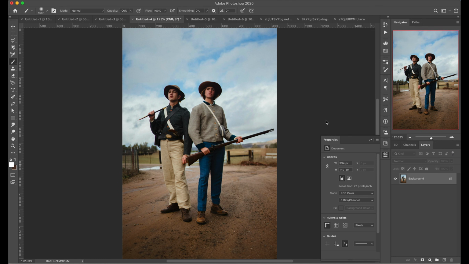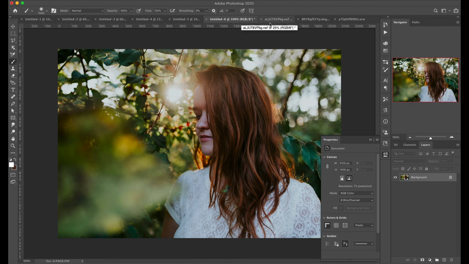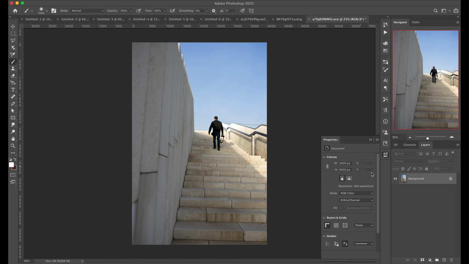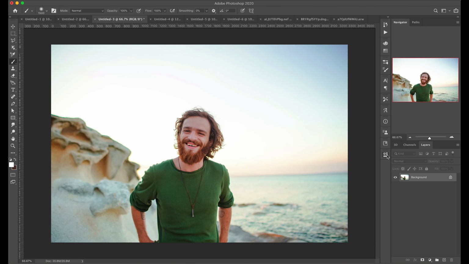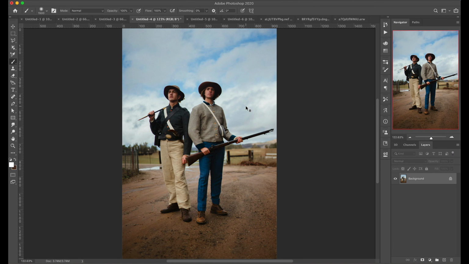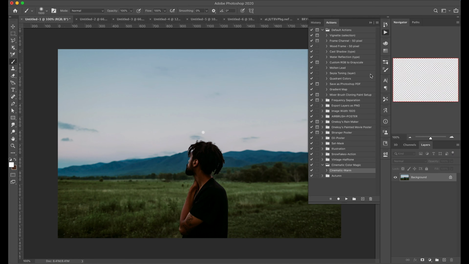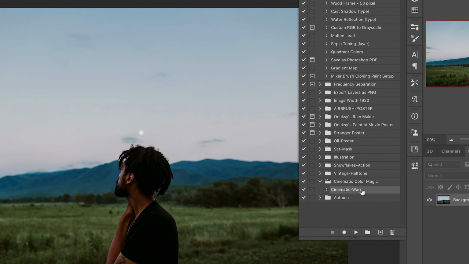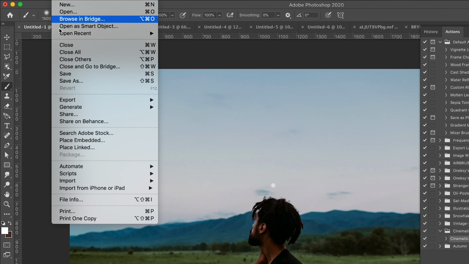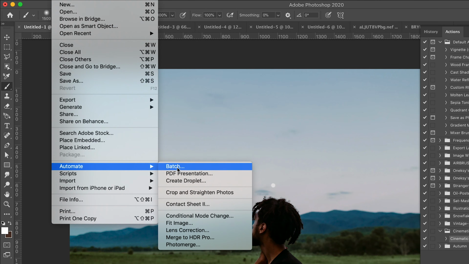And quickly, I'm going to show you how to apply this to other images. If I go through, I've got a few images open here that are just default images, no actions applied. And what I'm going to show you now is how to batch edit these all at once. Just with one click, we're going to add all of these with that action. So the first thing you want to do is make sure that your action is loaded. And you can see it's loaded there for me. And then go File, Automate, Batch.